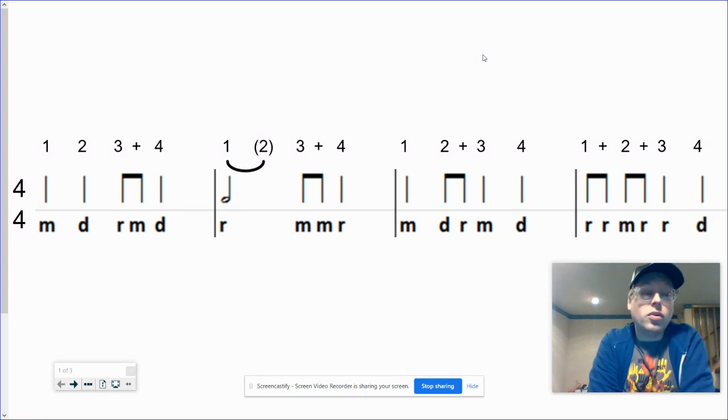Ready, go. One, two, three, te, four. One, three, te, four. One, two, te, three, four. One, te, two, te, three, four. Pretty easy, right? Like this one's not that bad.